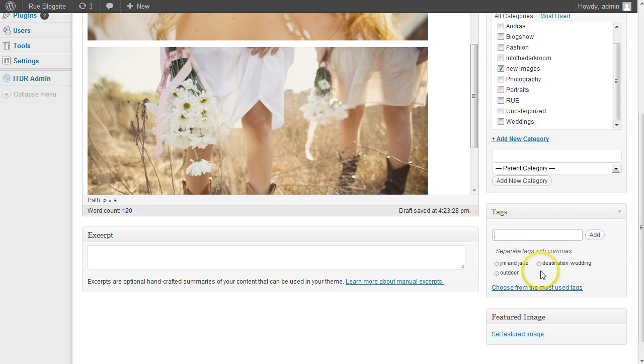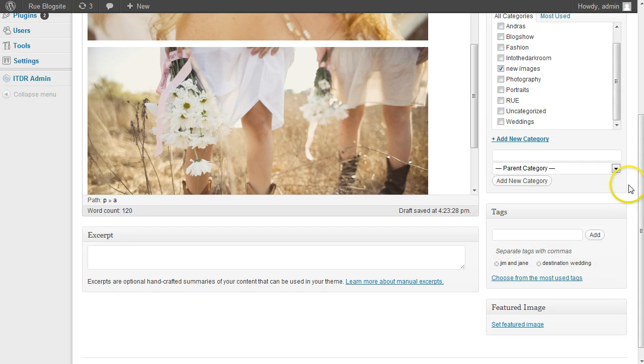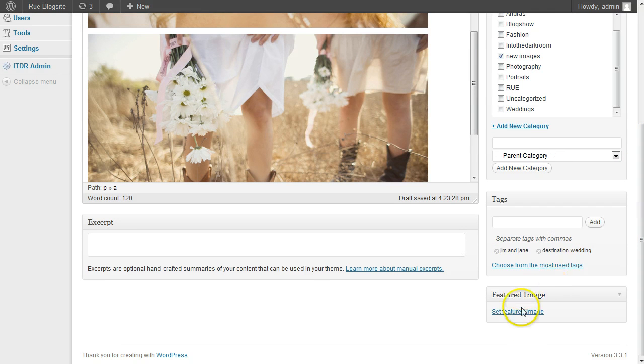I comma separated any of those, and you can see them all here. And if I want to get rid of one, I can go ahead and just click the little X next to it, and it gets rid of it. And then down here you have featured images.